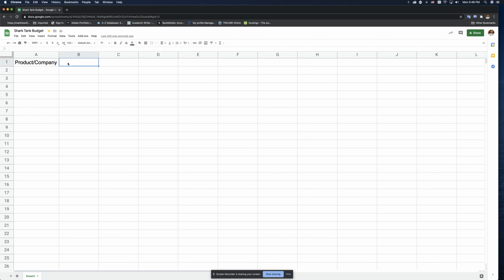For your column B, we're going to label that as sell price. So how much you're going to sell it for, each individual one. Column C is going to be the cost to make. So how much it cost you to make one of those. And then the last one is going to be our profit in dollars. And we'll get into that more in a few minutes.